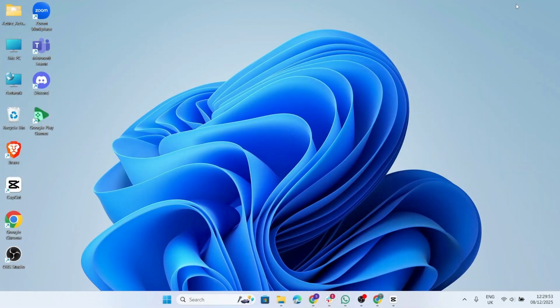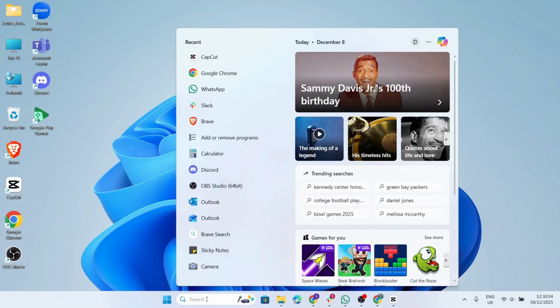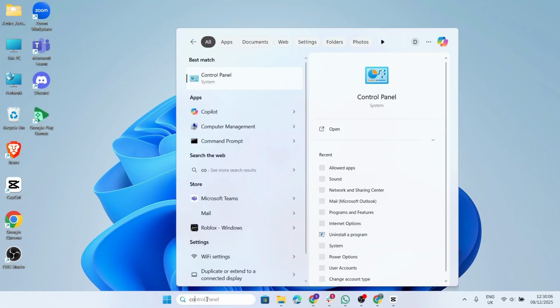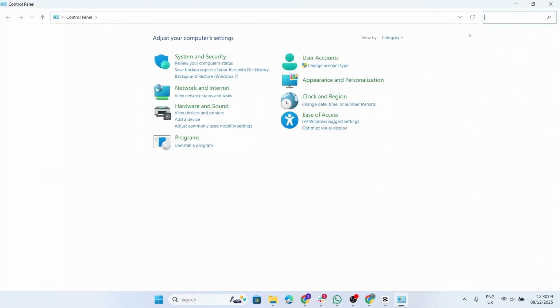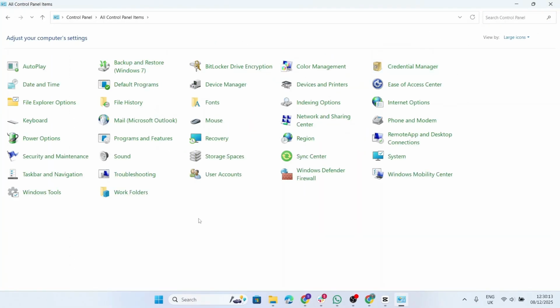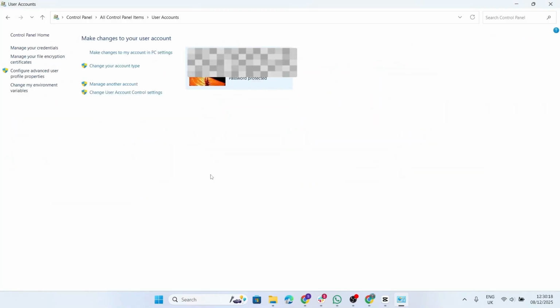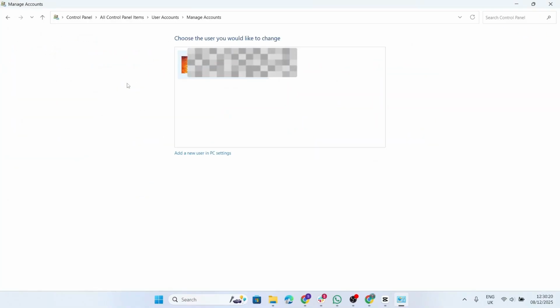How to remove a user from Windows 11 laptop. The first thing you want to do is open the Start menu and here type Control Panel, then open it. Now at the top right, select the View By option and select Large Icons. Now find the option of User Account, select that. Then click Manage Another Account.